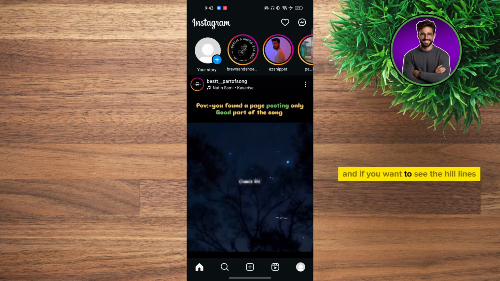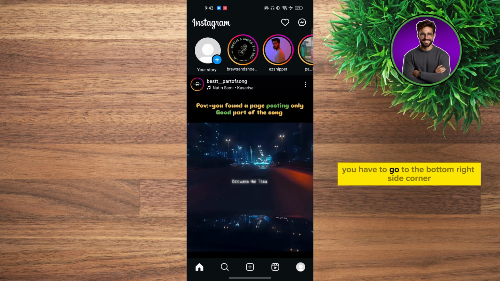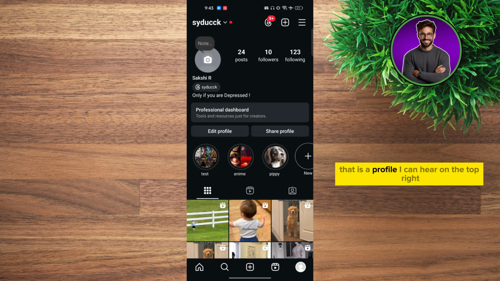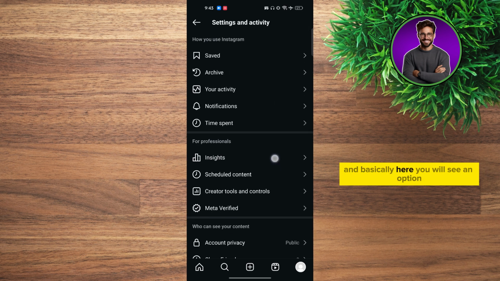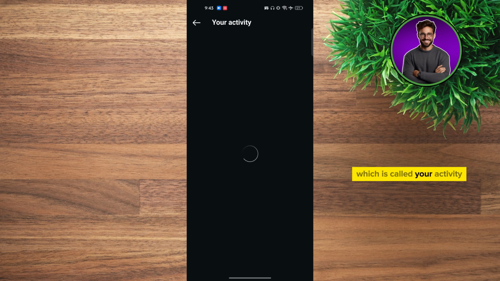And if you want to see the hidden likes, you have to go to the bottom right side corner, that is your profile icon here. On the top right you will see the three horizontal lines. Go in there and basically here you will see an option which is called your activity.